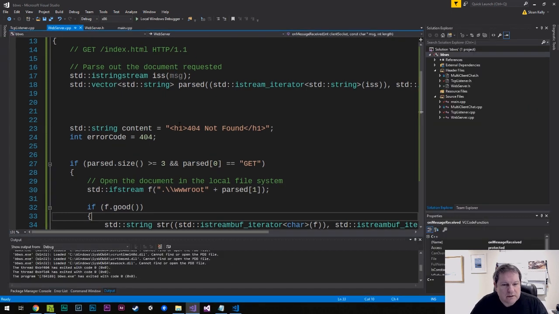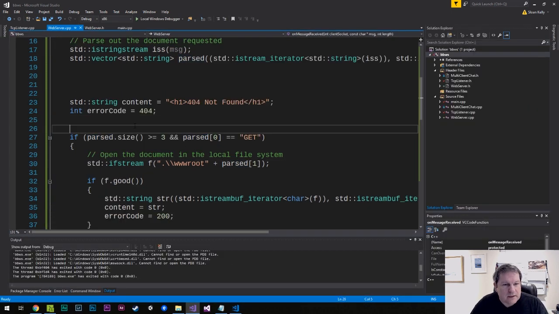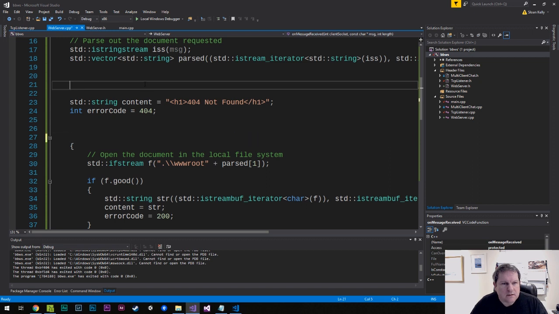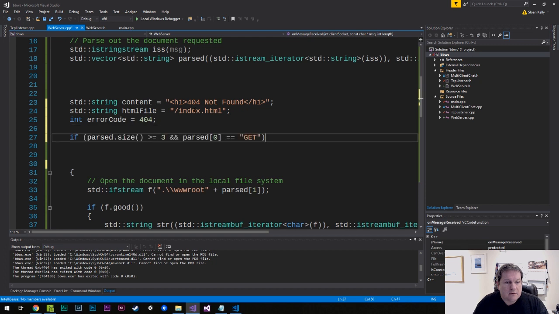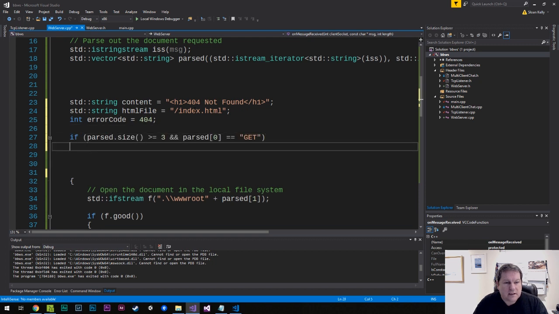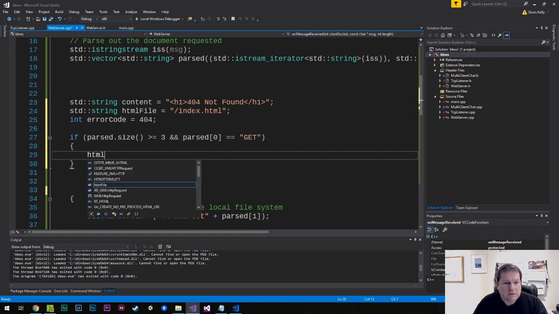Oh, there is one last thing we need to do. So the file name is going to be, let's not have that there. Let's take that out, and then we'll have standard string HTML file equals index.html. So let's change it to that, and then we'll say if that is that and that is that, we'll then change that to HTML file equals parsed 1.